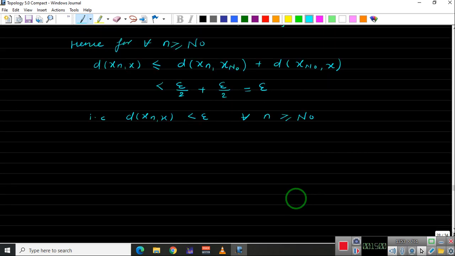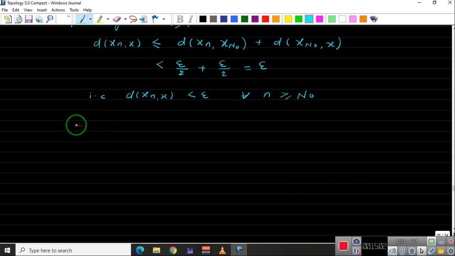Hence, our sequence xn converges to x, and hence X is complete. So what we have done is we have taken a Cauchy sequence and shown that this Cauchy sequence is convergent. And if that is the case, we can say that X is a complete metric space.